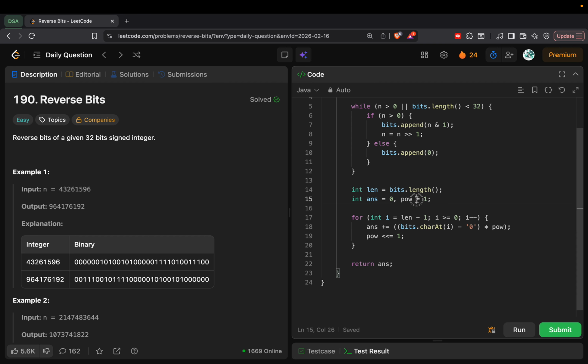Initially I've set power to 1 and answer to 0, and then I'm iterating from the last bit. What I'm doing is taking the value of the current bit times the power. So for the last one it will be 0 times 2 power 0, 0 times 2 power 1, 0 times 2 power 2, and so on and so forth. Then I'm adding this particular value to my answer. I'm also left shifting my 1, so that every time the power will increase by 1. Initially it will be 2 power 0, 2 power 1, 2 power 2, and so on and so forth.